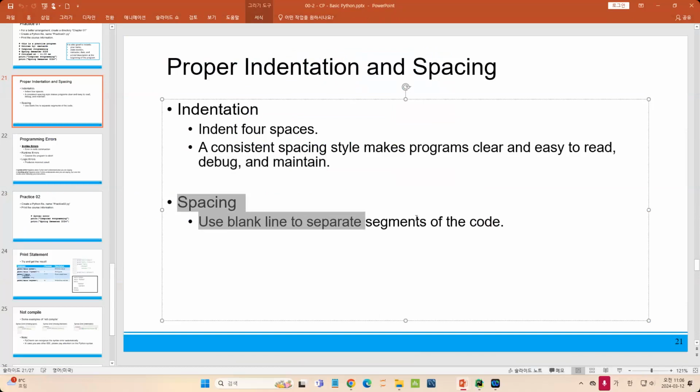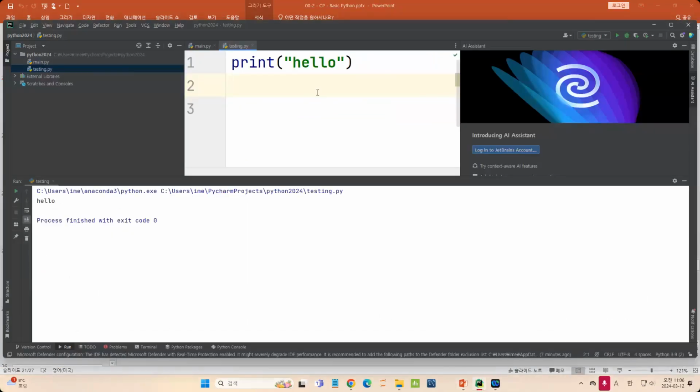Spacing: use a blank line to separate segments of the code. Sometimes, if you have many lines, it is better to make different spaces. For example, like this one. So it can be easy to read between the lines if it is a different section.